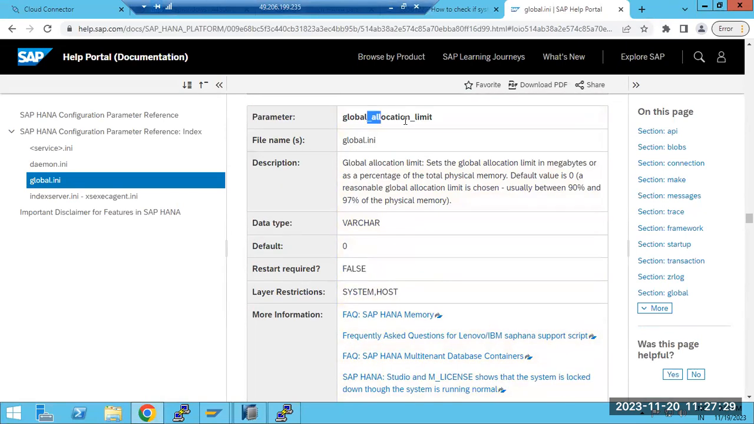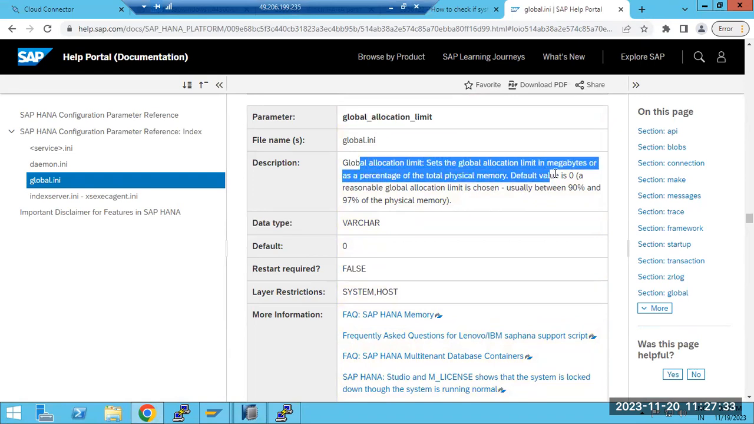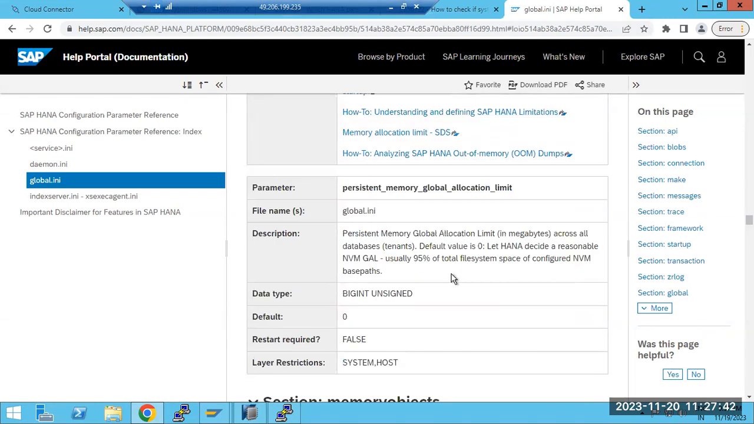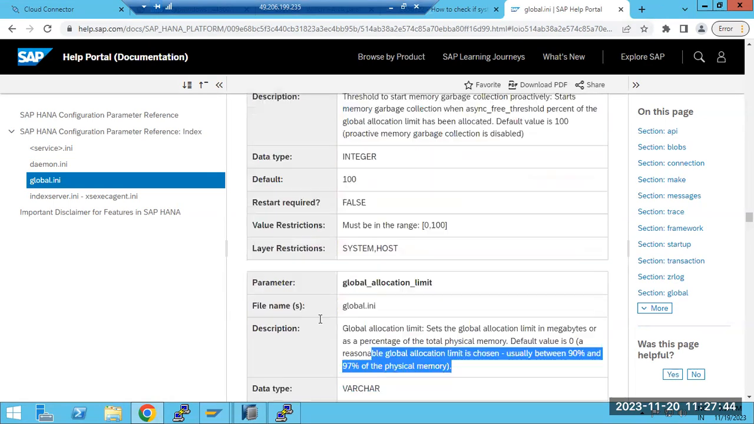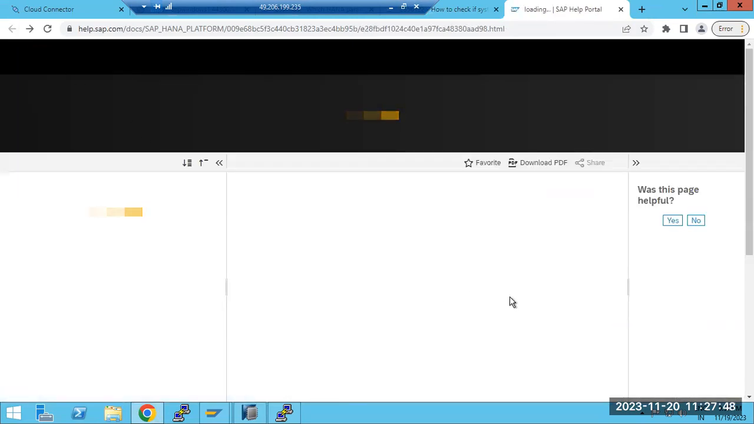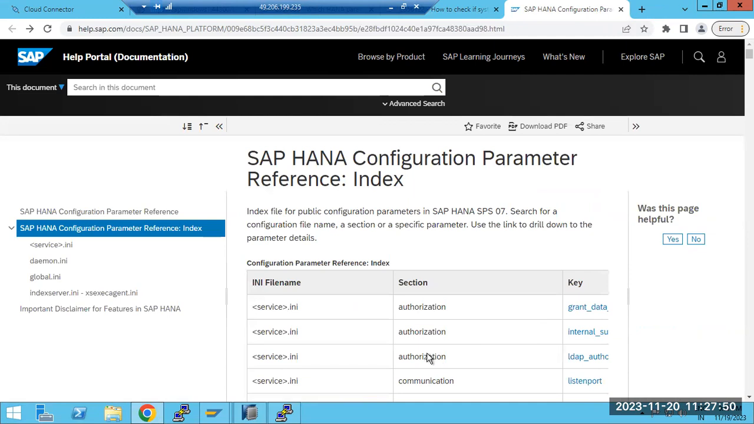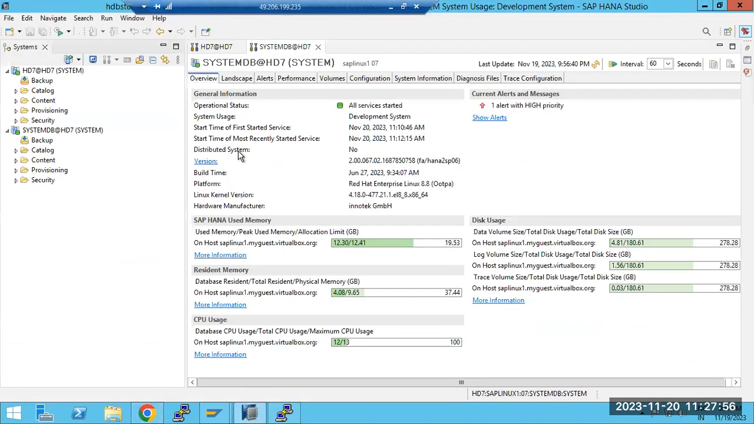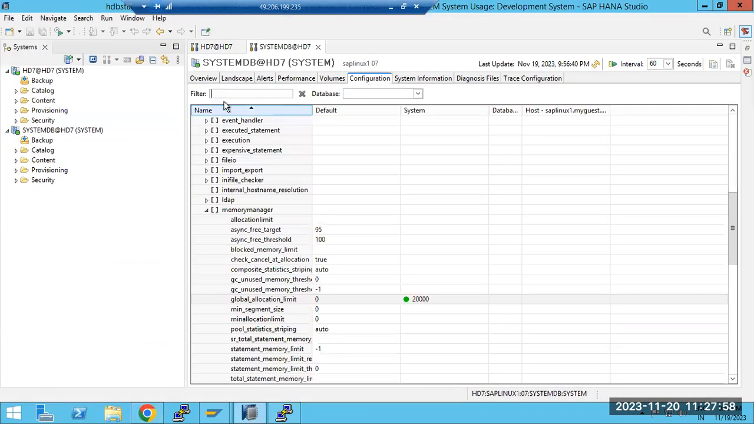So what is this parameter? This is the memory restriction parameter. 0 means the allocation is 90 to 97% of physical memory, and it will use that. Like this, for any parameter value you change, if you want to check whether a restart is required or not, we can find out in this table.